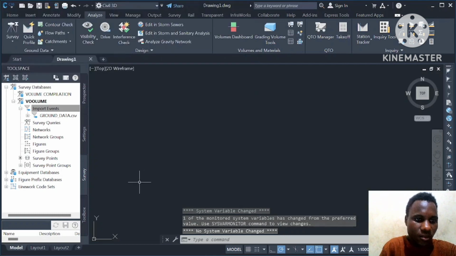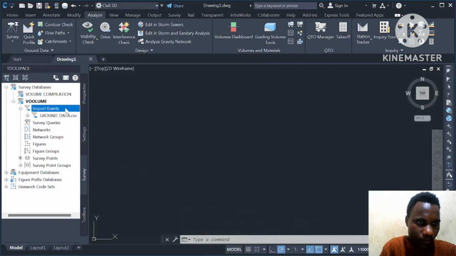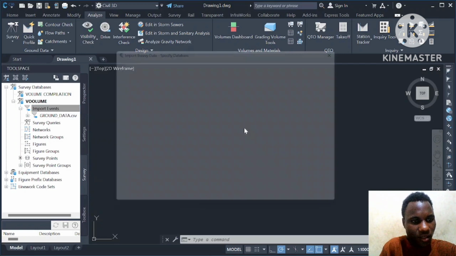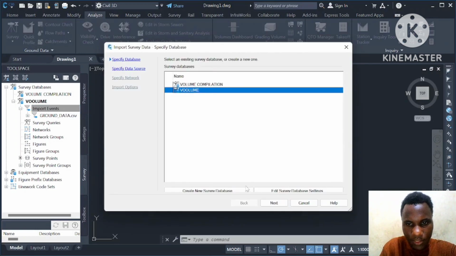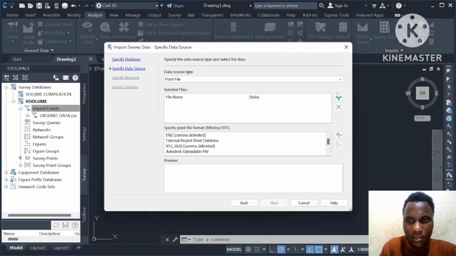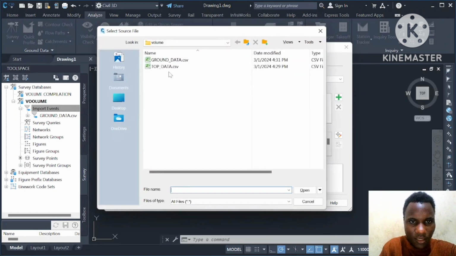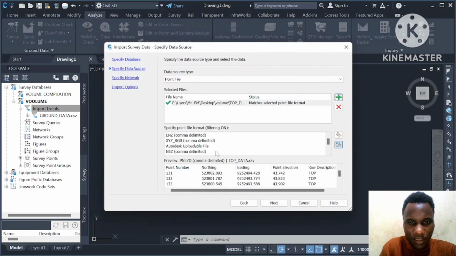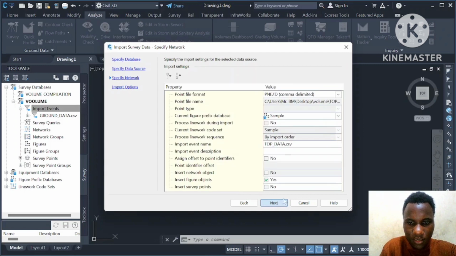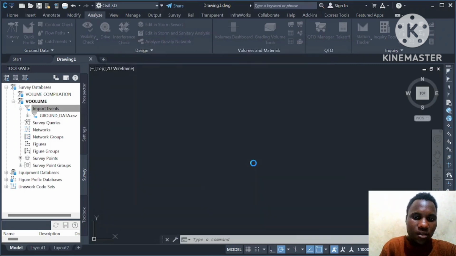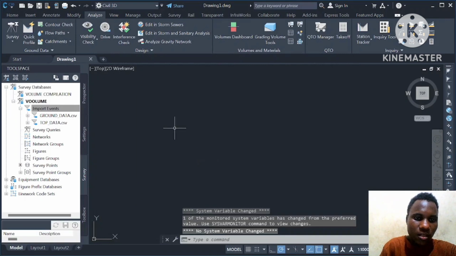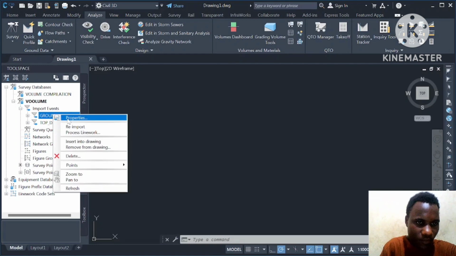Then you have to import also the top data in the same database. Therefore you have to go to the plus sign here, and then you take the top data, then you open, and then you have to set the setting as point number, northing, easting, elevation, description. Then click next, again next until you finish. After you have finished importing your data, then you have to insert it here in the canvas. Starting with the ground data, you have to insert into drawing.